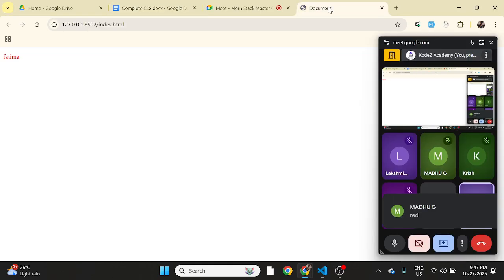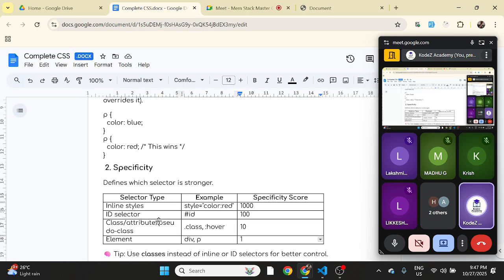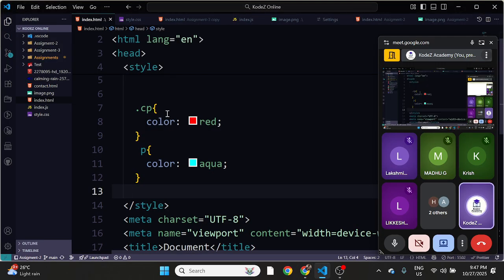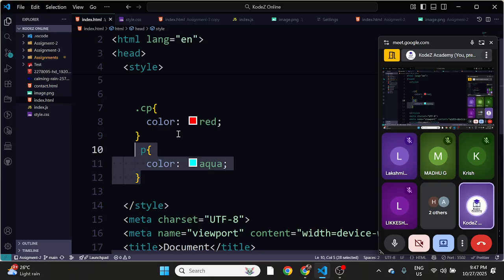I will show you here. This red is getting more priority. Why? Because as per this rule, the element has the least priority compared to the class priority. So that's why the class is getting its color. Using its class name, I am giving red. So that's why red is visible compared to this aqua. See, aqua is on the last line, last applied, but still it is showing red.